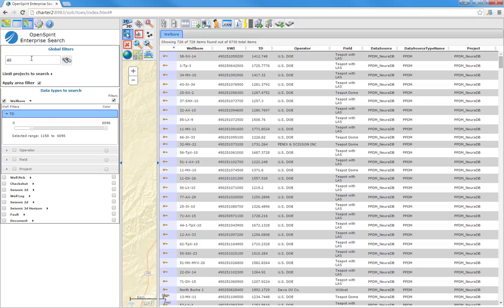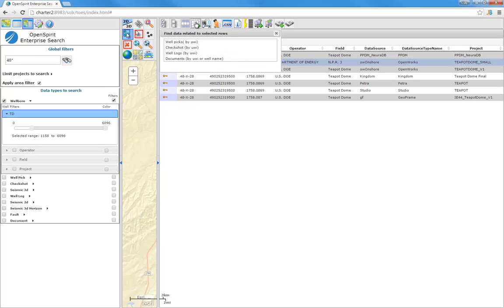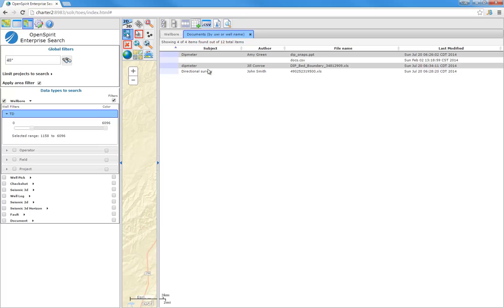So I'm going to search for all wells beginning with 48. And I'm going to select this one well here and find related data. In this case, I'm going to find documents. And it's going to find any documents that have the well name or the well UWI somewhere in the document or in the document's metadata. So I go ahead and click there, and now it's showing me it found these documents.